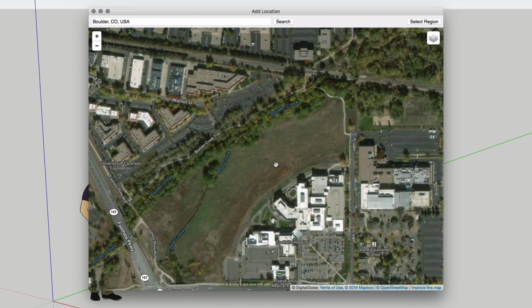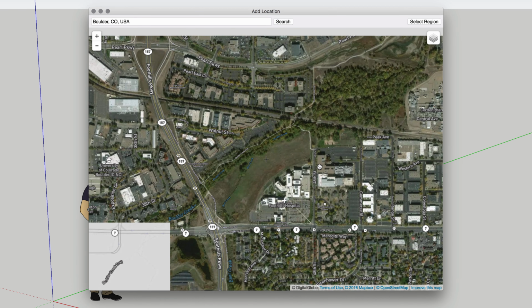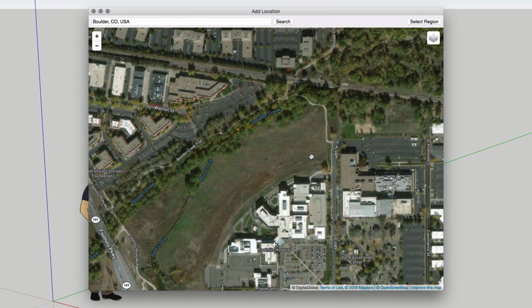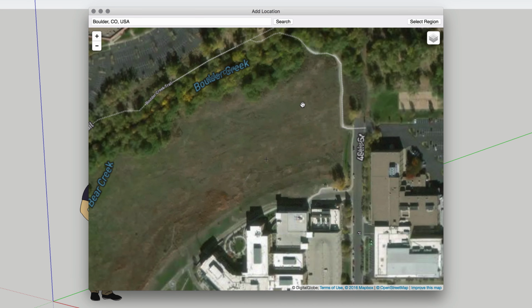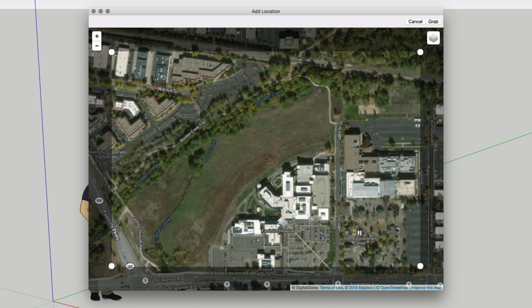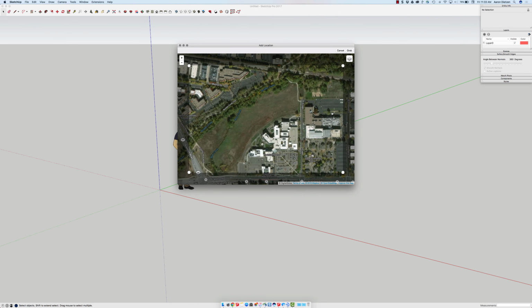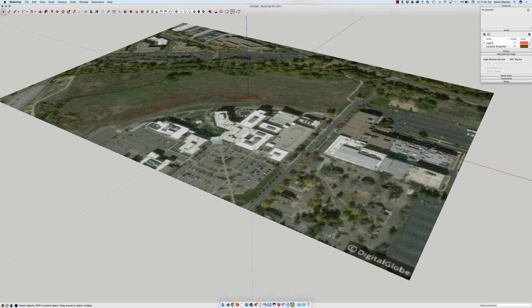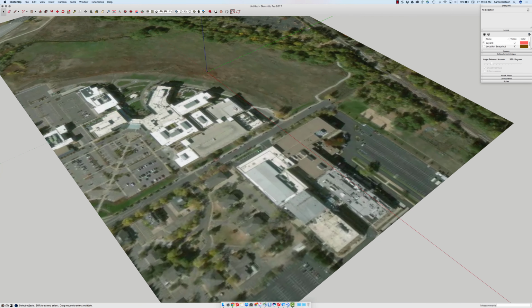I'm zoomed in here on a section of Boulder, Colorado that I happen to know is open. And I'm going to go ahead and place a building right here behind this hospital. So I'm going to go ahead and select the region. I might actually zoom out, get a little bit more. Okay, yeah, get those buildings in there and go ahead and grab that. That's going to import information from Digital Globe and place it, just like always, right onto my modeling window.